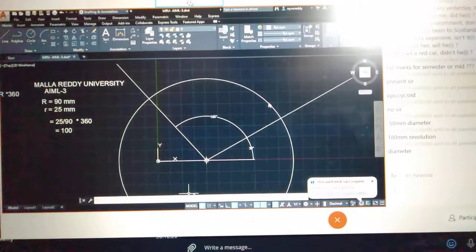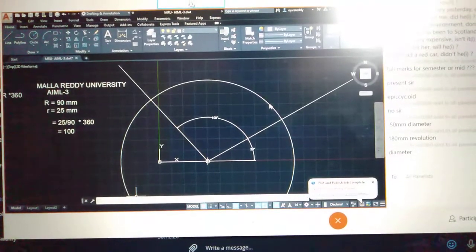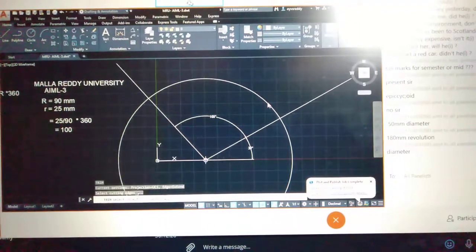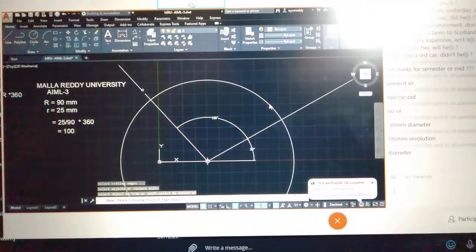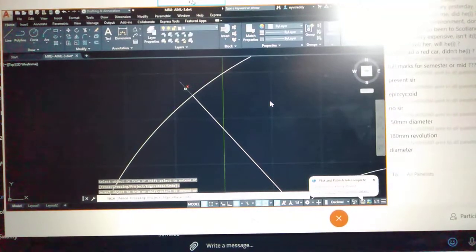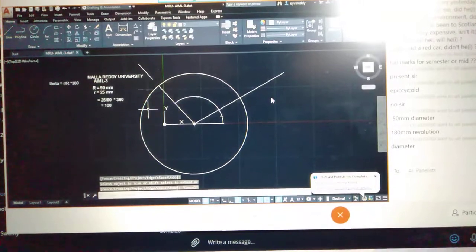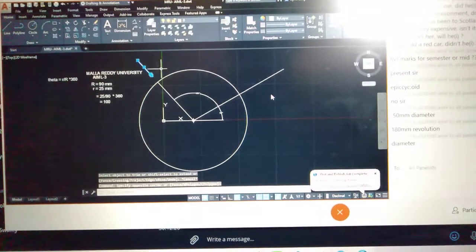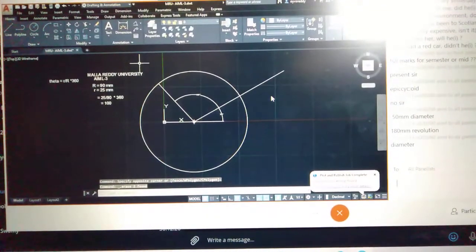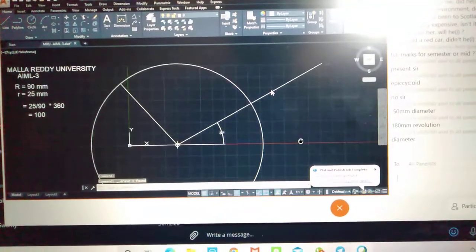Now use the trim, delete this one. Use the trim, delete this one. CR, enter, delete this line. Does not require, delete this line. Okay. Escape. I deleted this one. Now simply see here what I'm going to do.